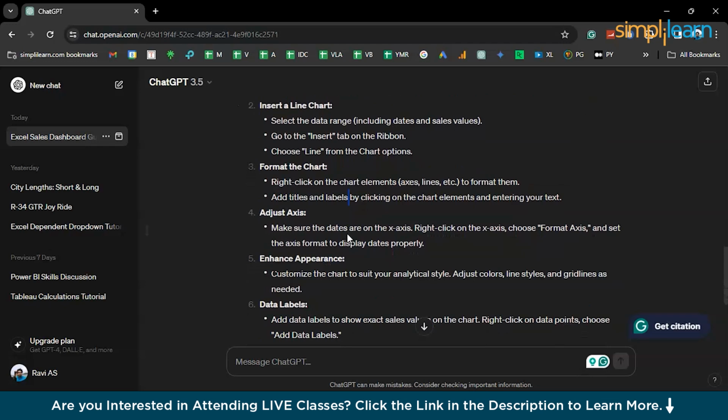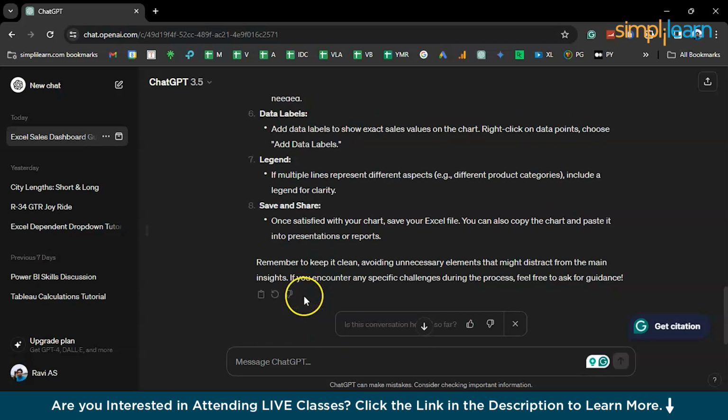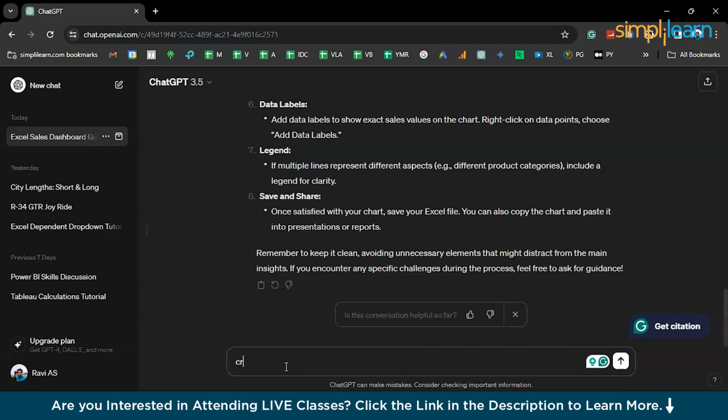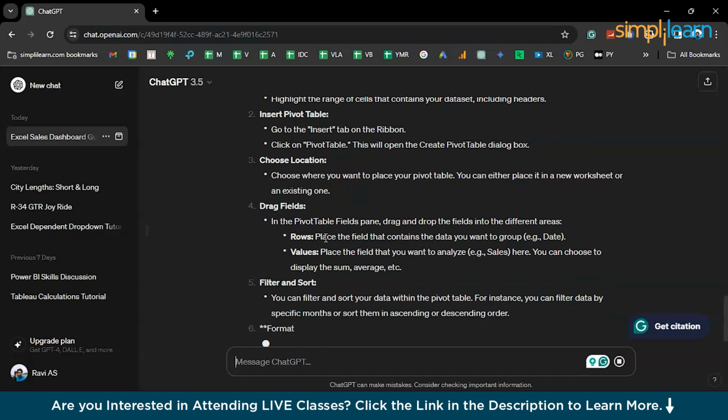Okay, and let's say you wanted to create an interactive dashboard, right? To create a dashboard, you need pivot tables, and you don't know how to create a pivot table. You can ask ChatGPT to help you create a pivot table. Help me create a pivot table for all the types, or for the data set. Certainly. So it will mention the steps to follow to create a pivot table.